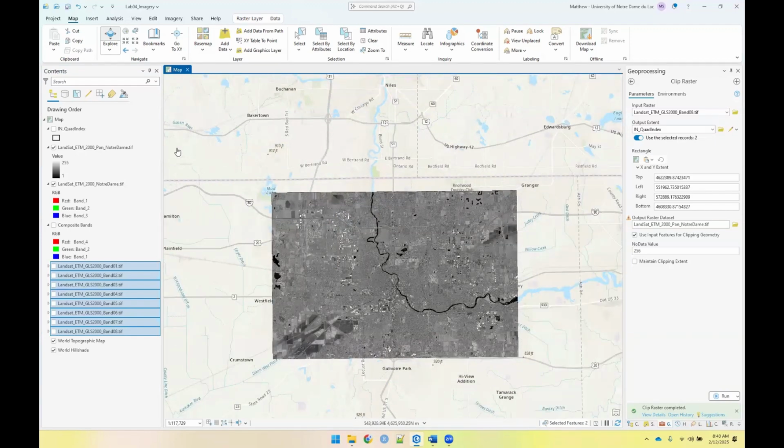And I would say if you're following along with your assignment, go ahead and just use yours instead of the Notre Dame ones. Okay, so the next thing we want to do is that pan sharpening tool, where we're going to take the resolution from the high resolution panchromatic and sharpen the multispectral one.